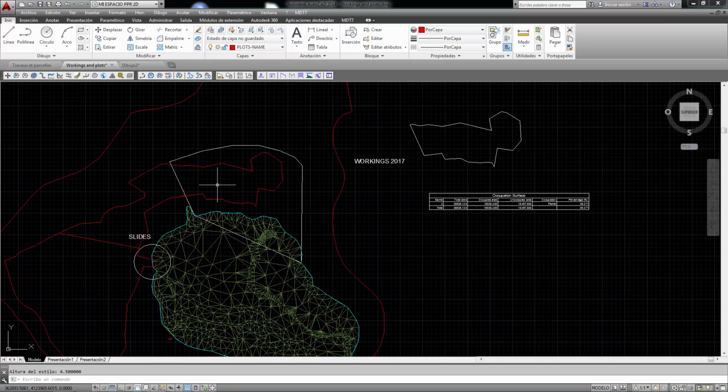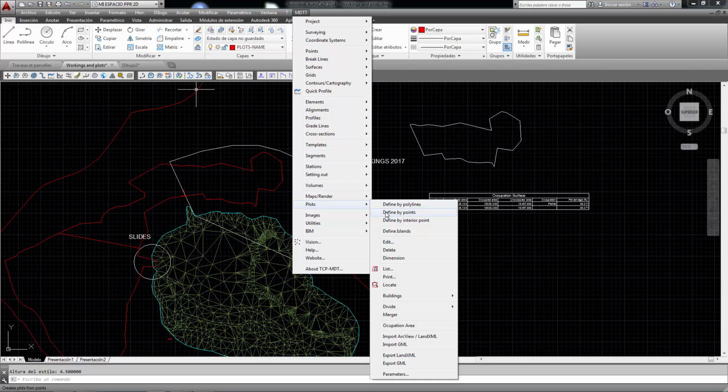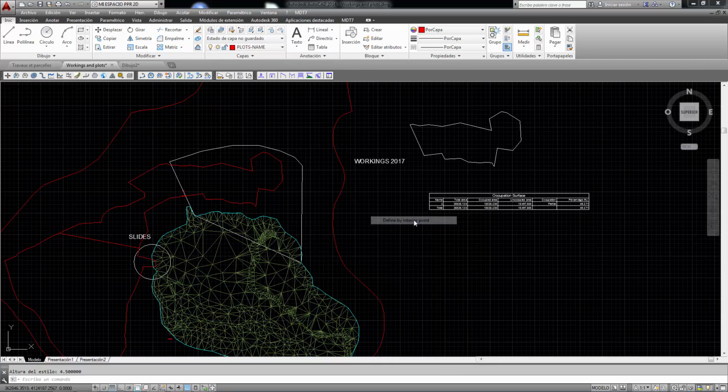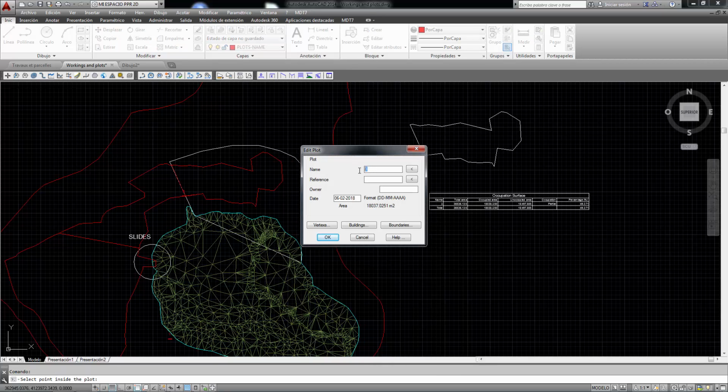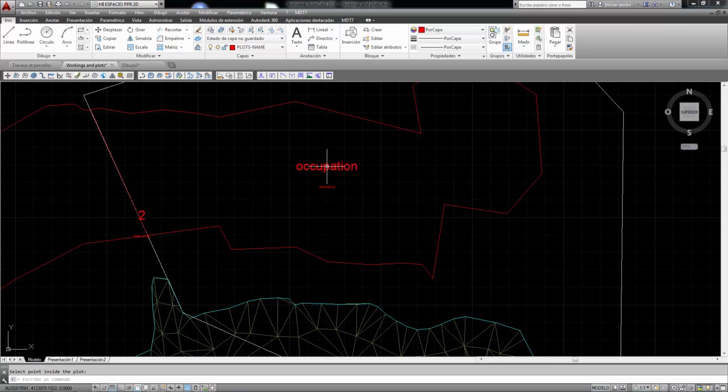We have three types or three methods to create the plot in TCP MDT. We go to MDT Plots, and we have Define by Polyline, Define by Points, and Define Interior Point. In this case, it is equivalent to drawing a contour, which in this case is the quickest manner. And so we designate an interior point, and we are asked for the name of the plot, an owner, a comment, and we accept. We click on Owner, Occupation, Works, and Accept, and the process is concluded.